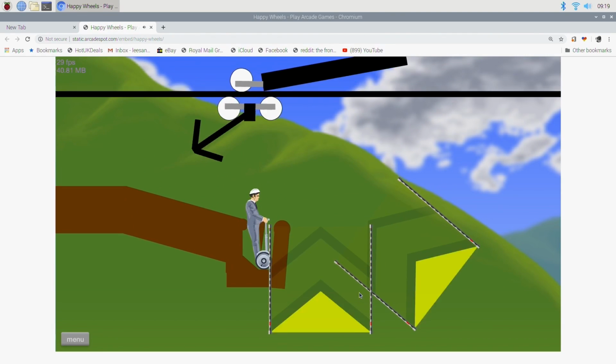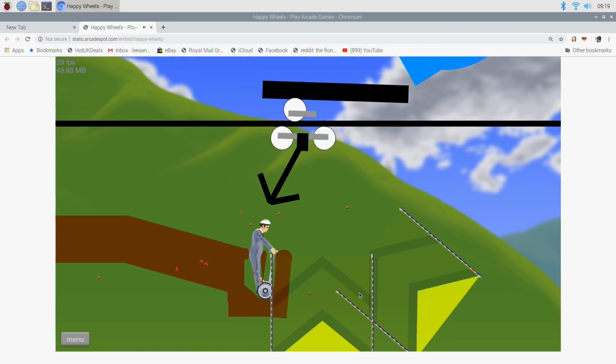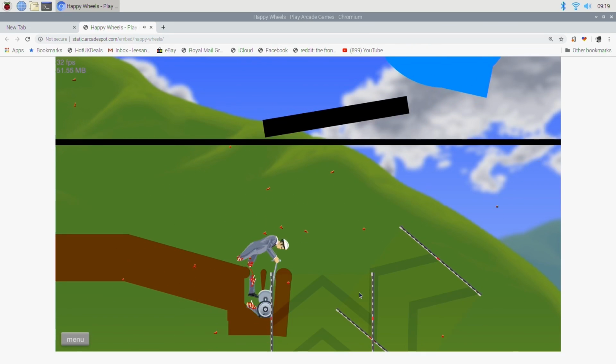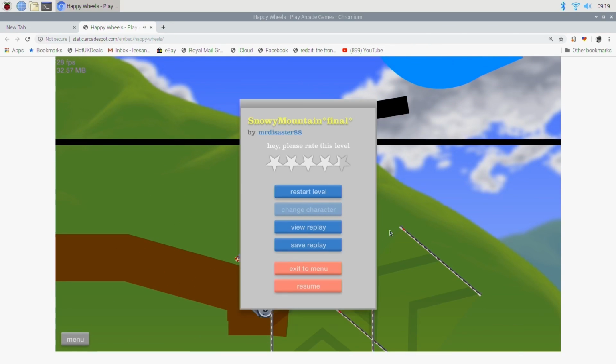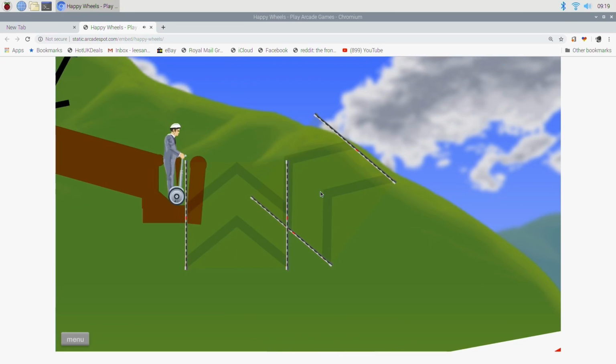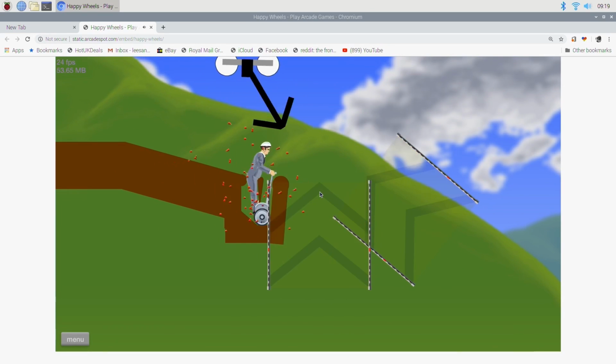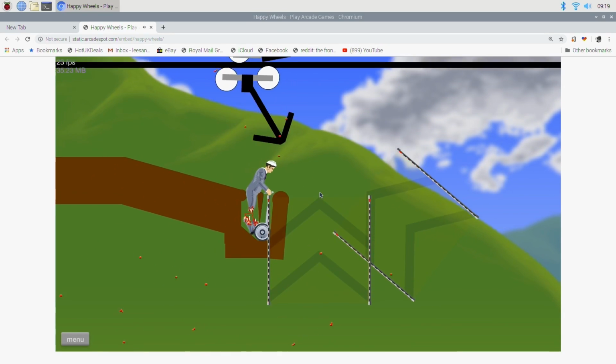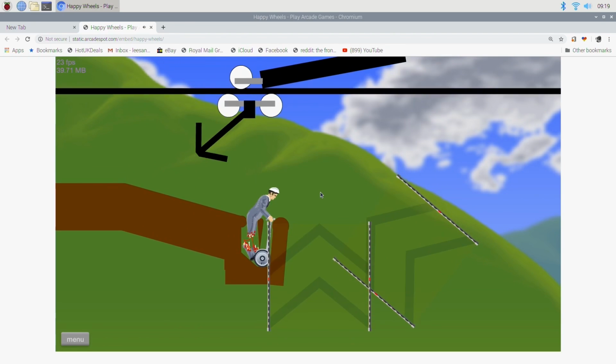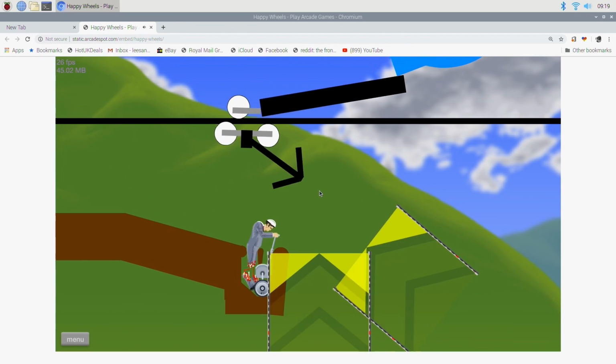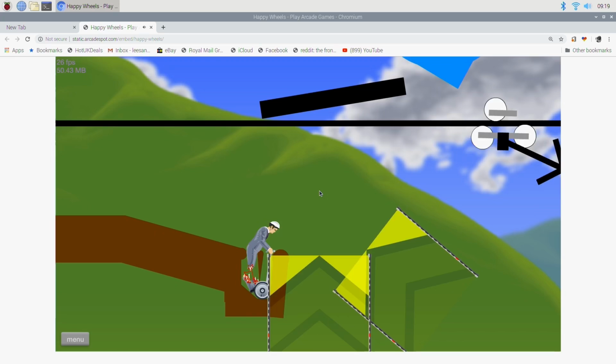What's going on there? Oh, okay. What am I supposed to do there? Let's try that again. Yeah. I don't quite know what's going on there.